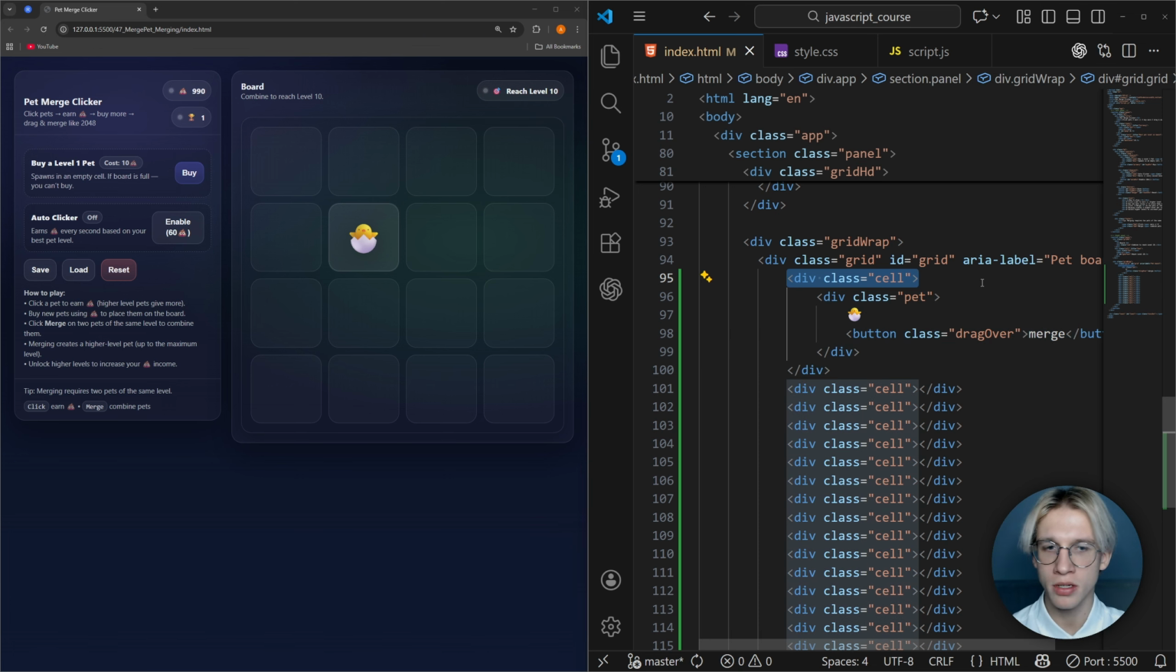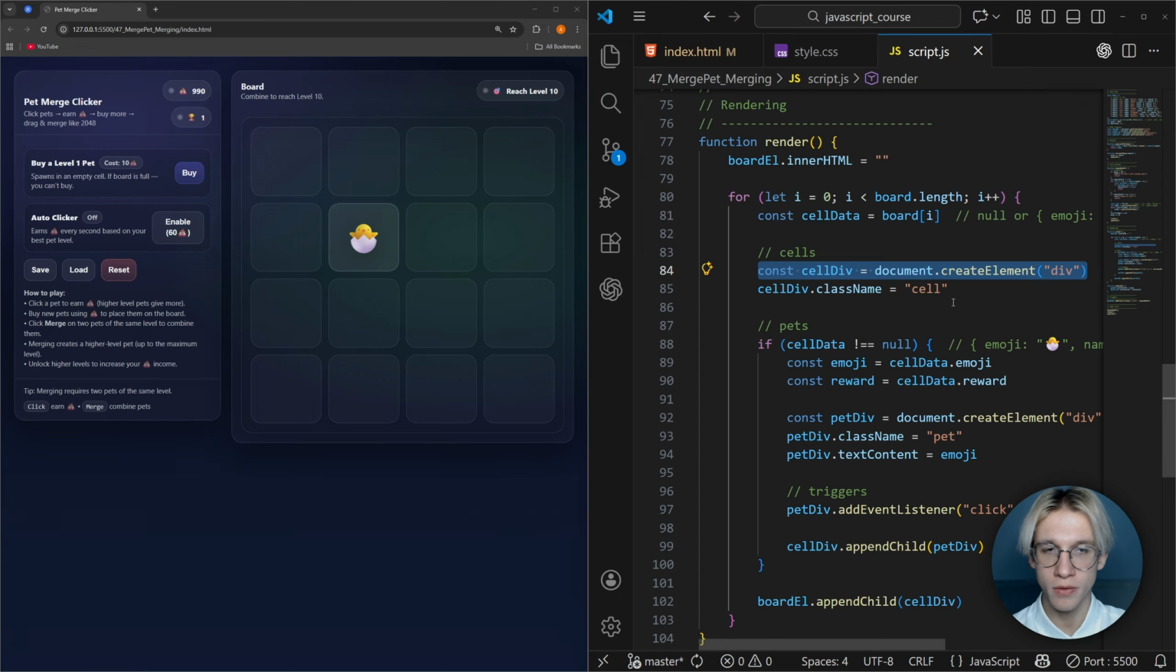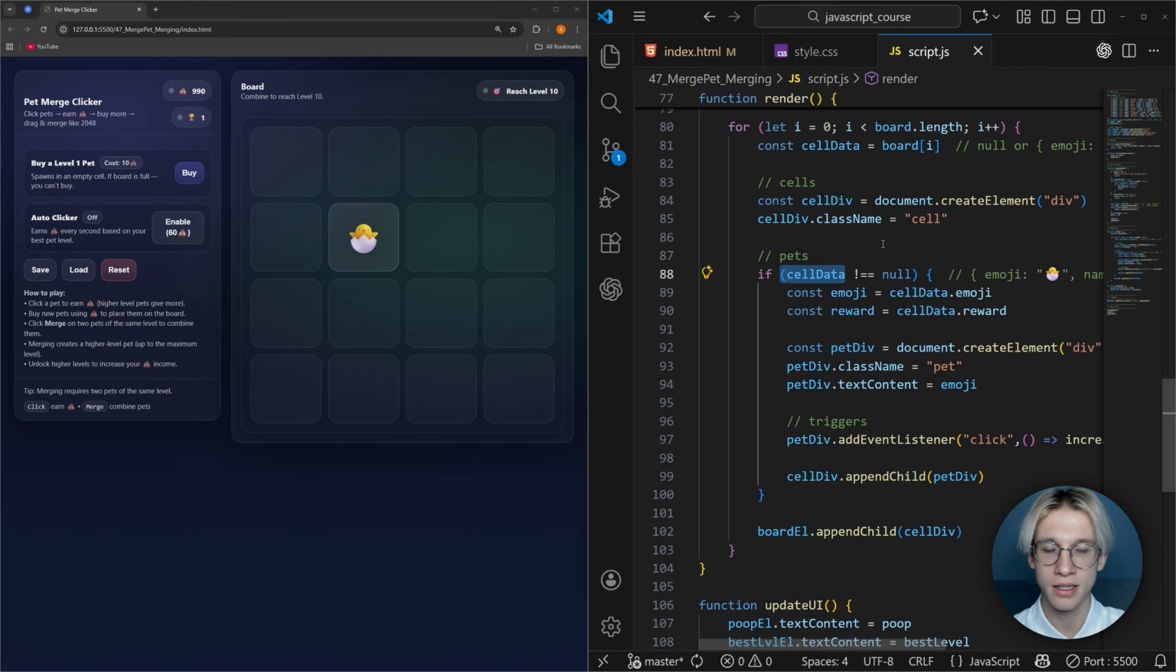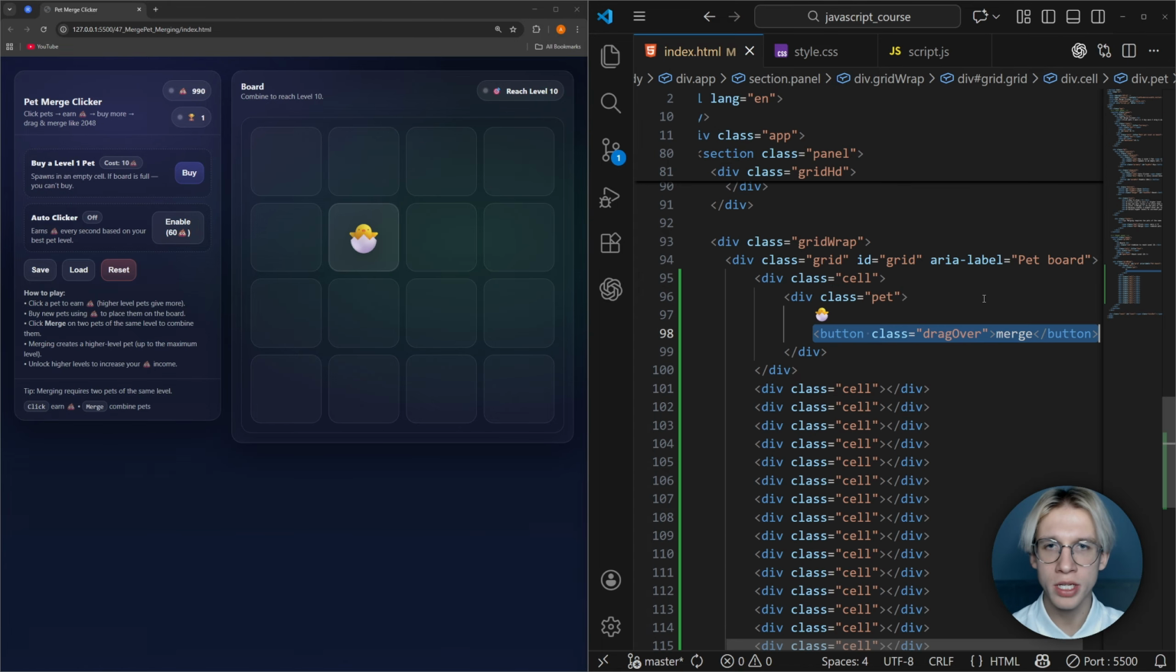So the first element is a div with the class cell. So you can see that we create this div in our JavaScript and then we attach the class cell to this div. Next we need to create a div with the class pet. And now you see that if our cell data is not null, it means that our cell data contains the information about our pet. We create a new pet div and then we attach the class pet and the text content of our emoji. And now we need to create a new HTML element button.